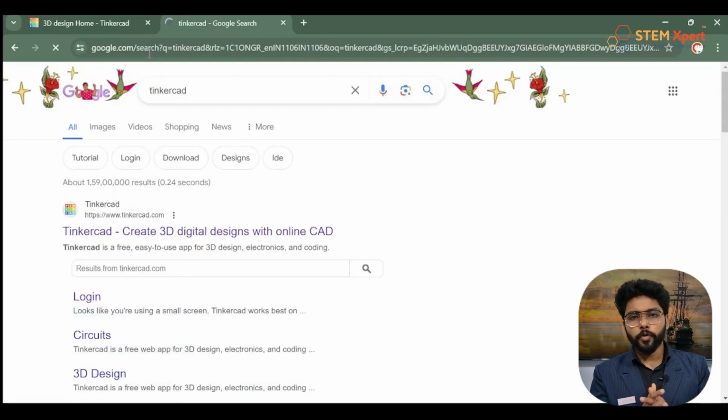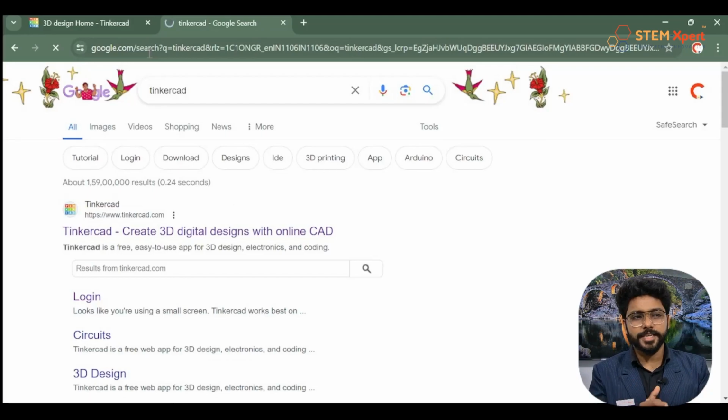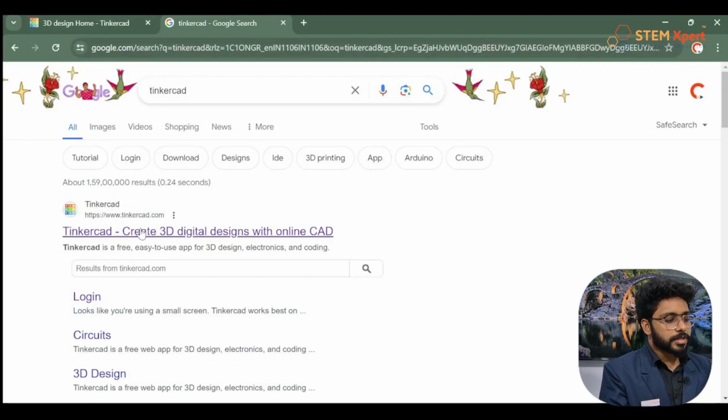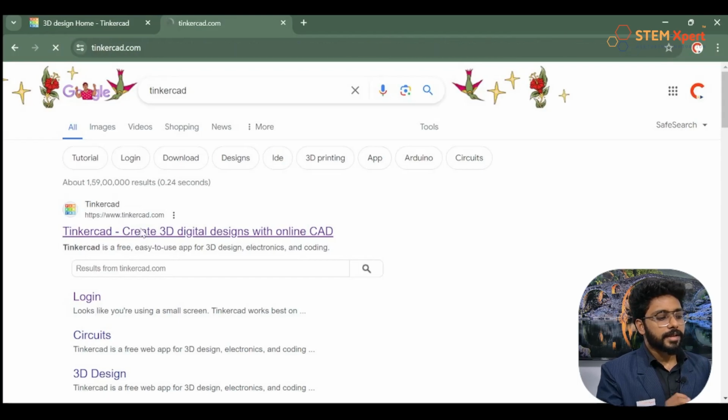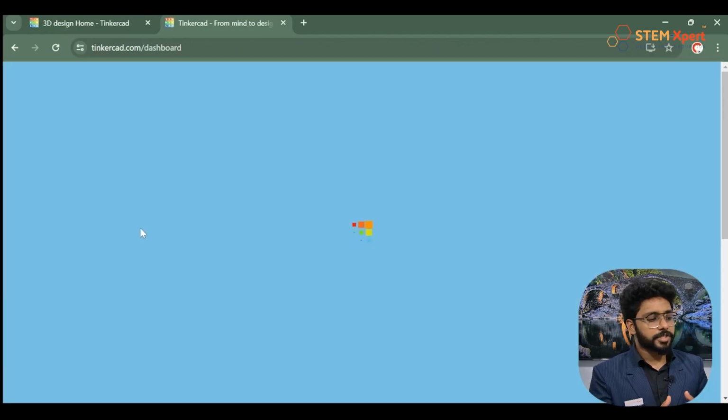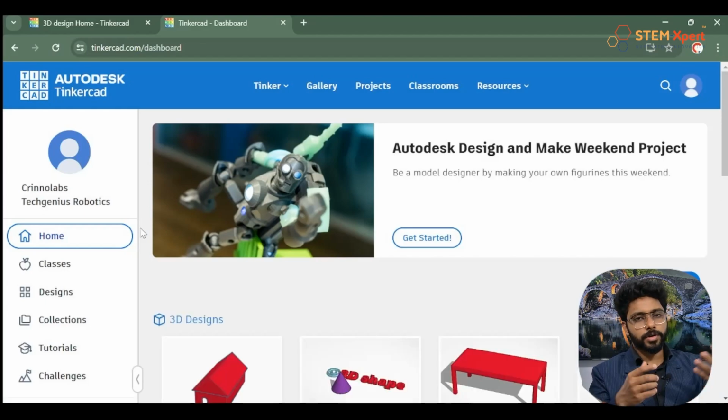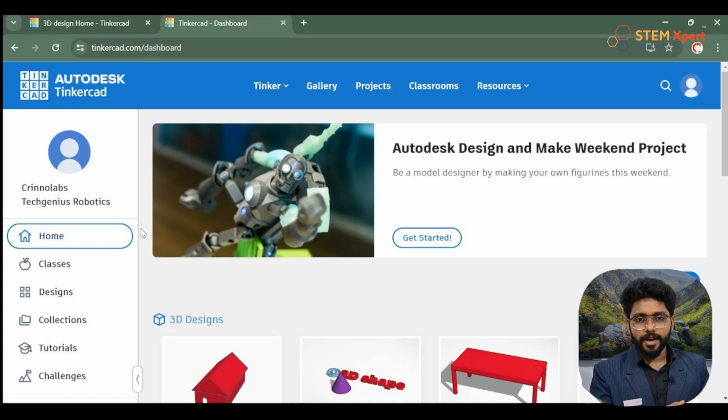When you search for it, you can see different Google results, right? Now you can just click on the Tinkercad website link, which is coming on top, right? Okay. Did you go through it? Yes, right. So you got the same window as mine. I think you have already logged into this particular web page. If you are not logged in, don't worry.